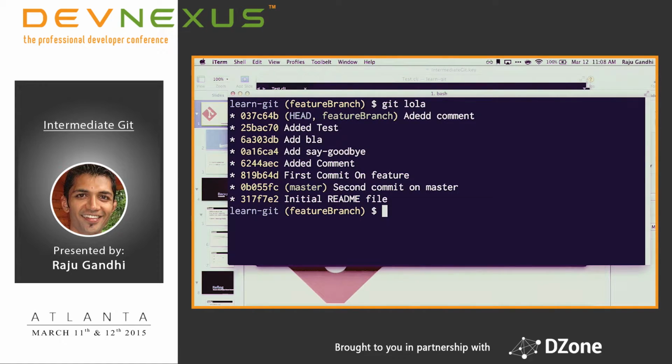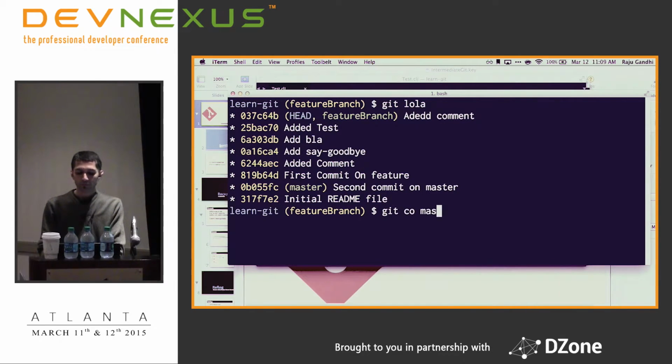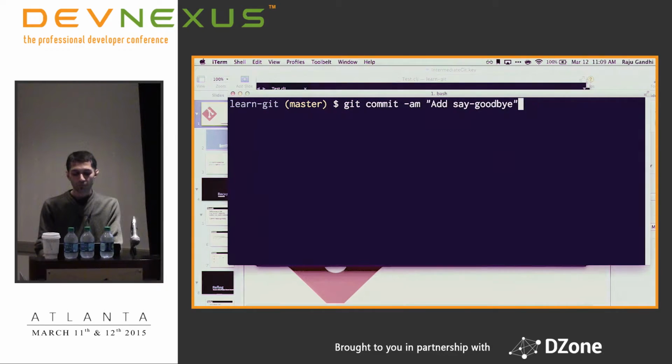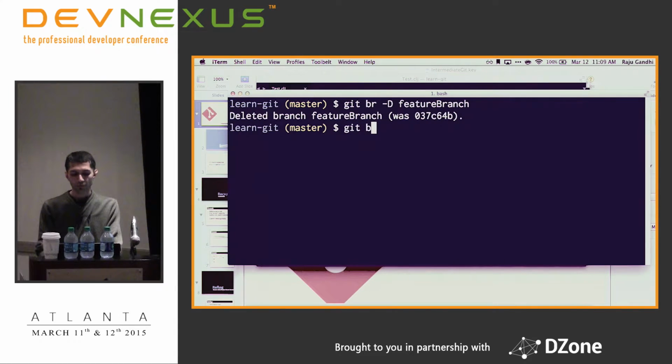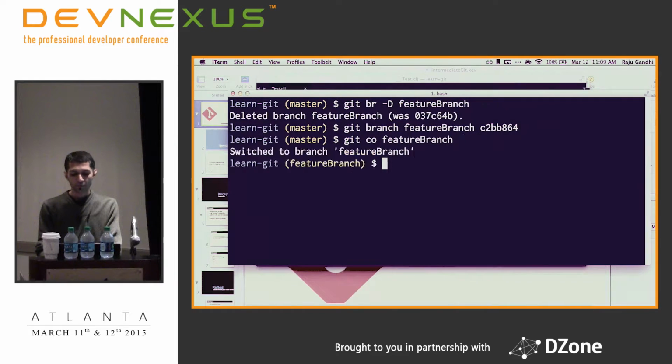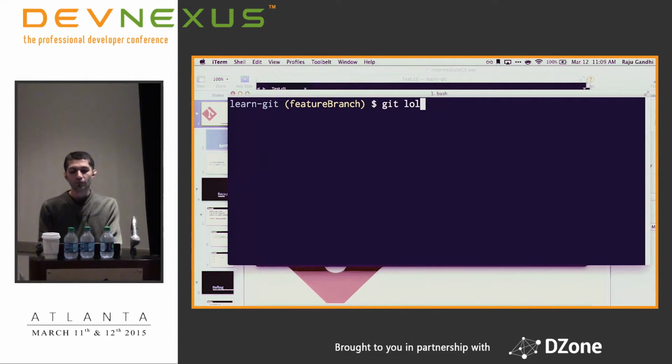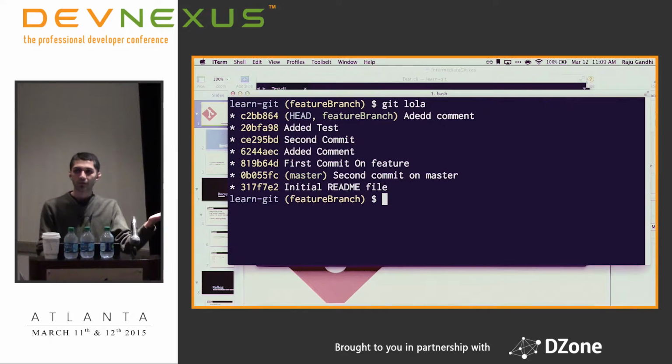So you can meld two commits together. You can take a commit and break it open into two commits. You can do whatever you want. In fact, and we are back to where we started the experiment.